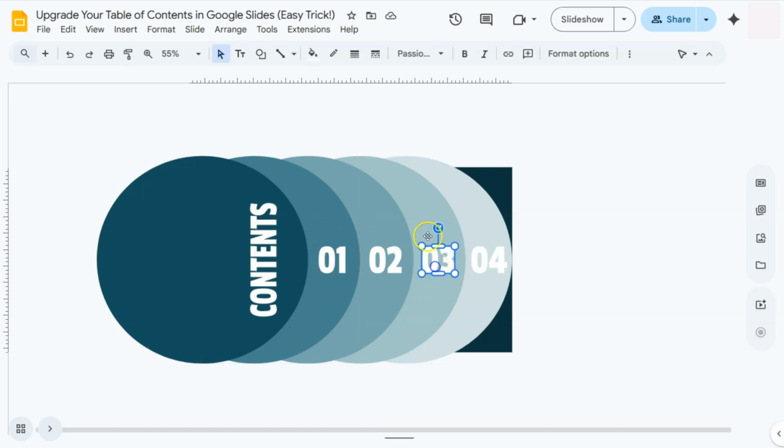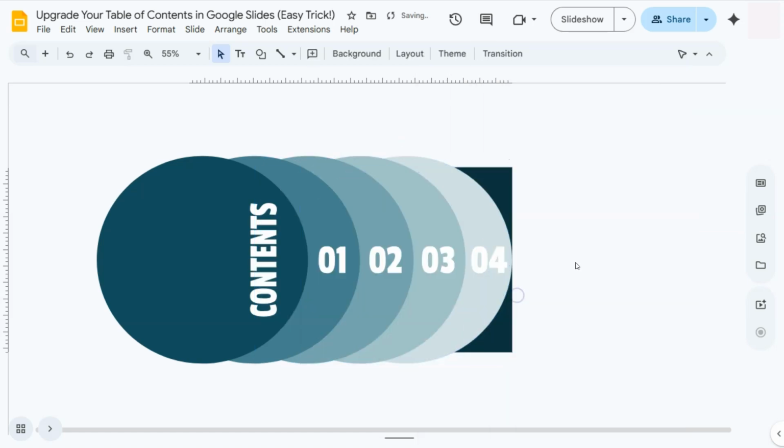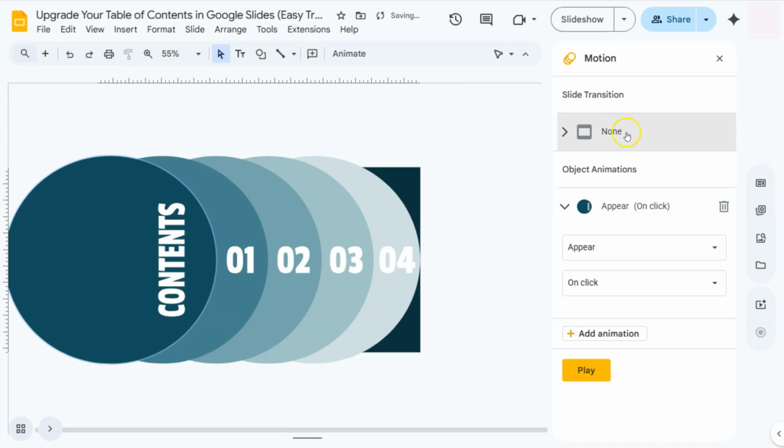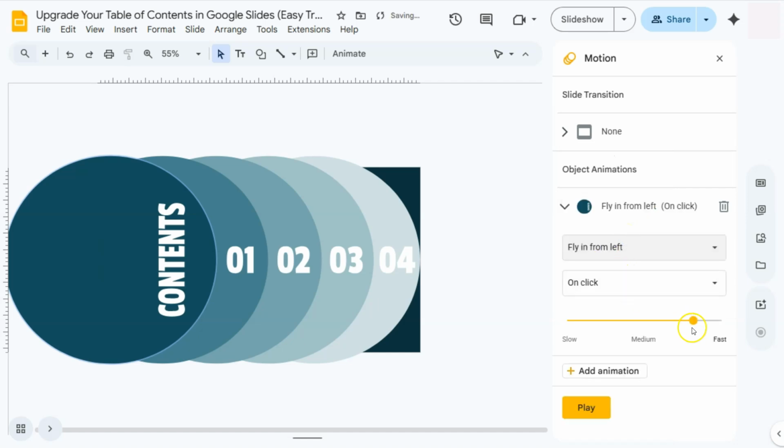So let's continue grouping these elements right here. And there we have it. Now we move on to the animations. So select the first element that you want to animate, click Animate on the toolbar, go to Object Animations, select an animation type, which is our fly in from left, on click, and we're going to have that at 5 seconds.